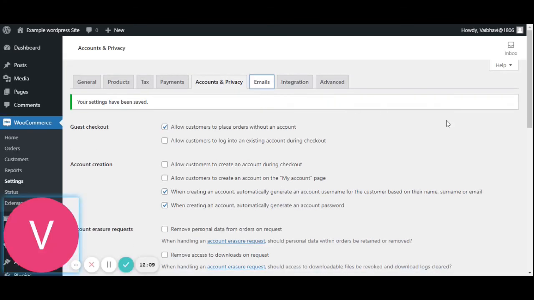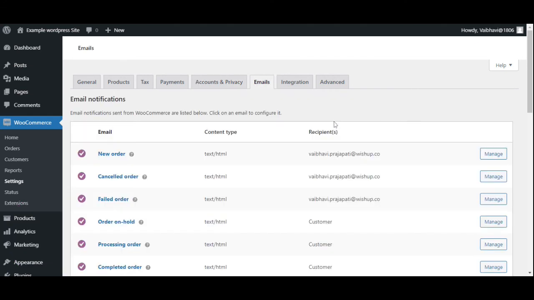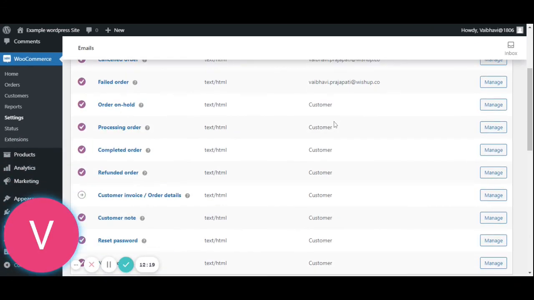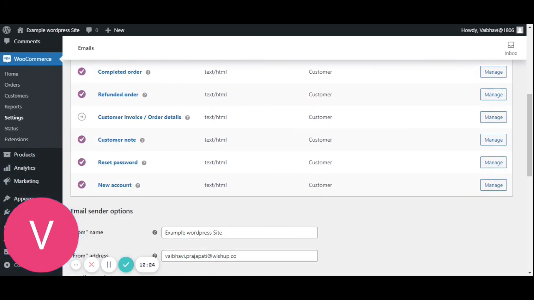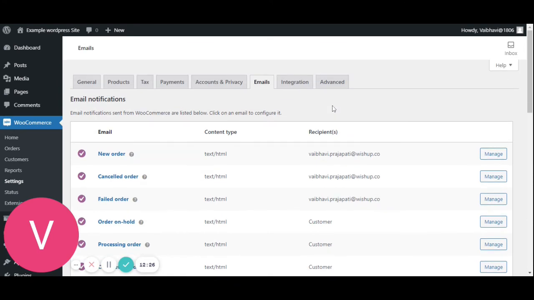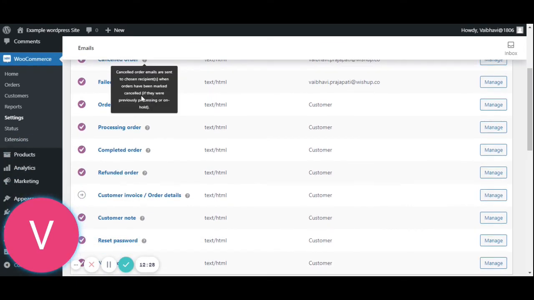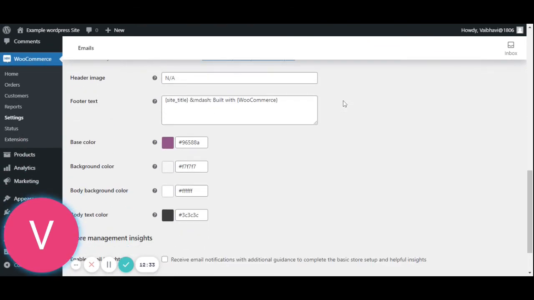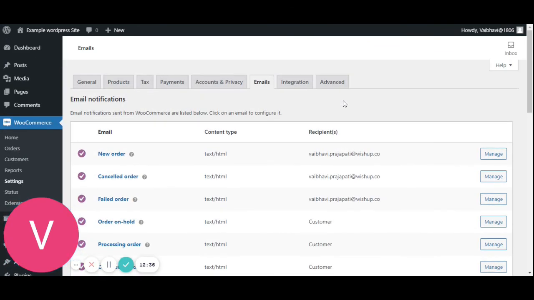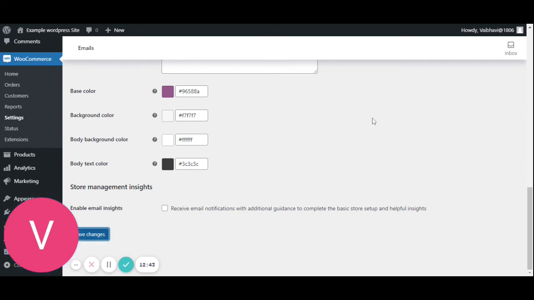Then you have emails. This is the place where you will be notified regarding your orders. So you just need to add who will be the recipient of your new order, cancelled order, and failed order notifications. All these things depend on where you want to get your notifications. Then we go ahead and save changes.